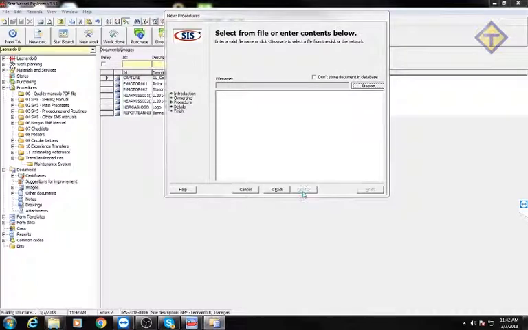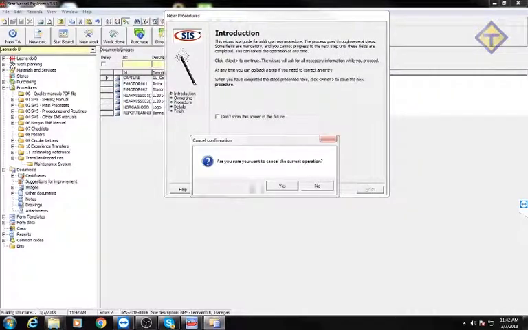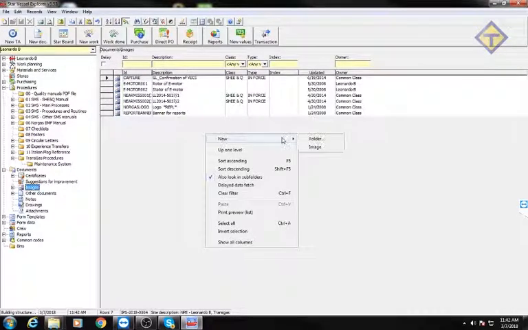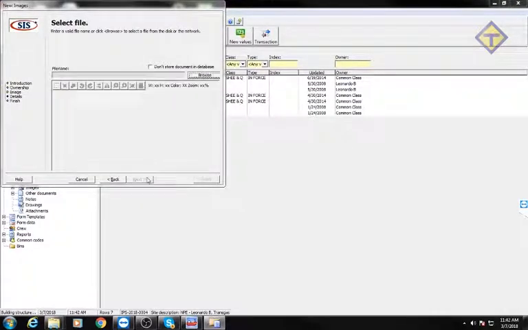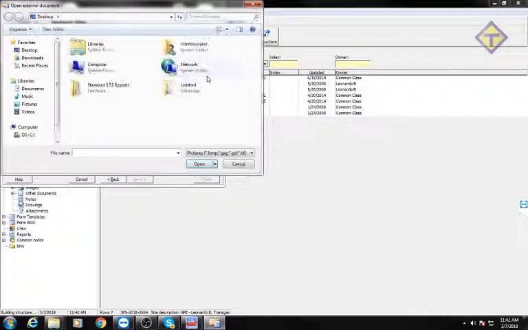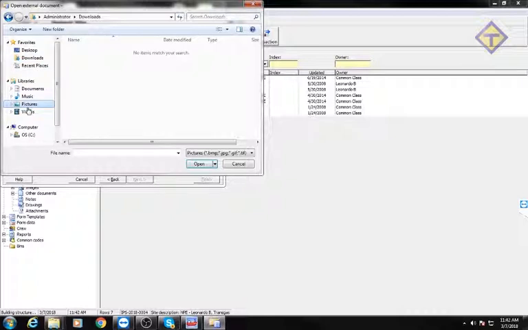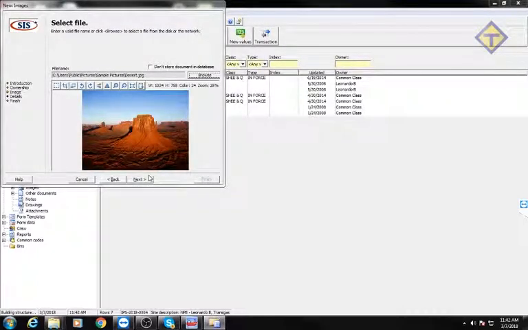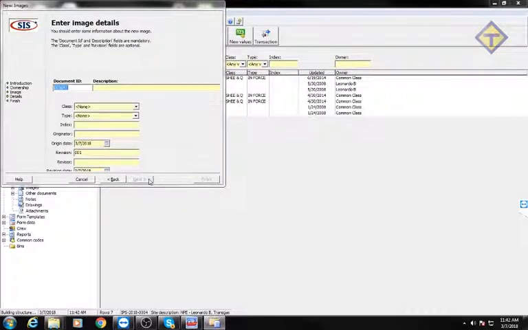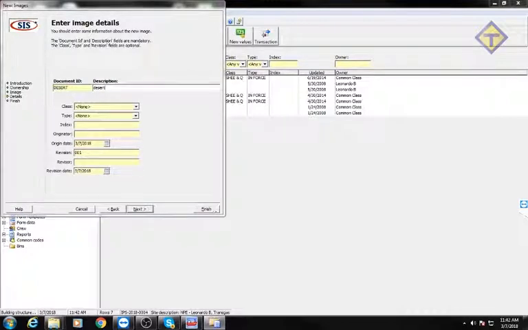Yeah. But of course, I can open an image, type image, and select an image from somewhere. Yeah. Pictures, sample pictures. Good practice is always not to include it in the database, correct? Yep.